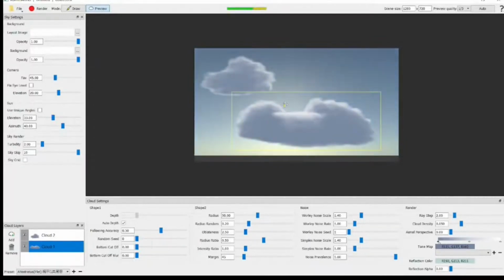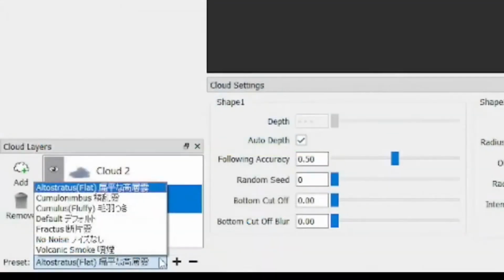The other cool thing is that once you've scribbled out your rough cloud, you can go down to the bottom left, and we'll just zoom in here. It's got all the different types of clouds. So although you've drawn a rough sketch, you can select alto stratus, cumulonimbus, cumulus, fluffy. You can select a default. You can have fractus, no noise, volcanic, smoke, and alto stratus. It sounds like we're going back to school geography, but they're all down there in the bottom left. So it will actually create one of those cloud types from your rough sketch.